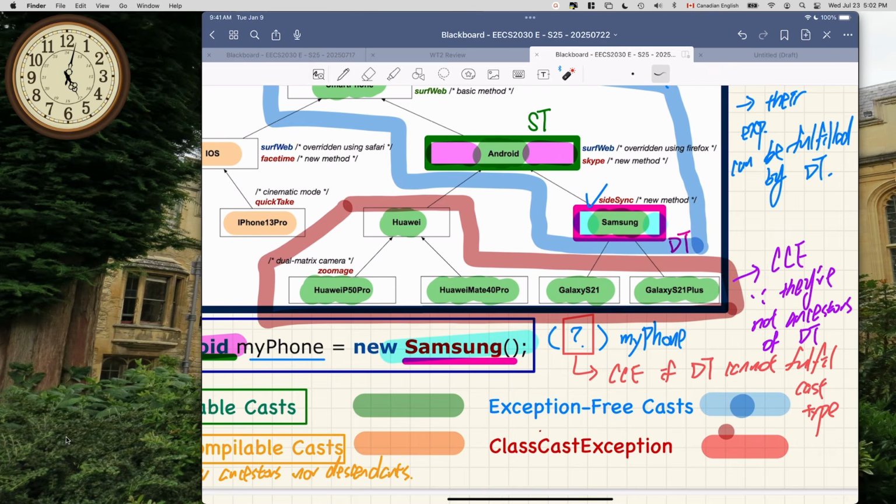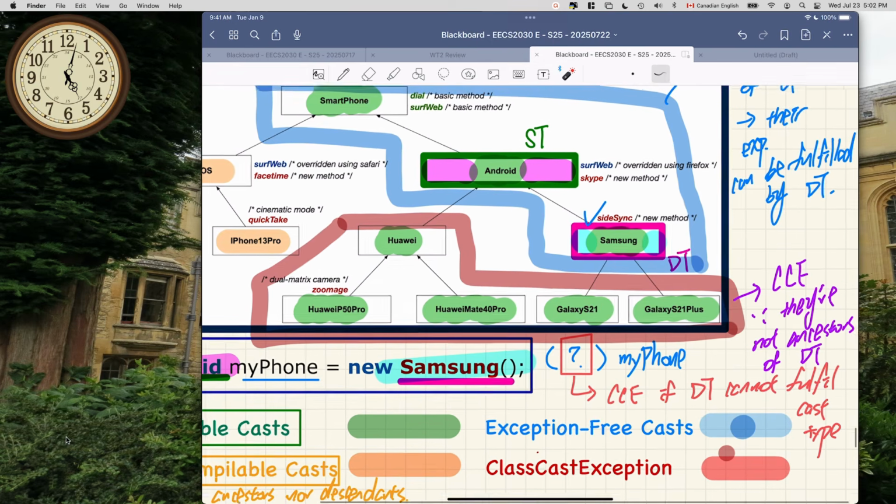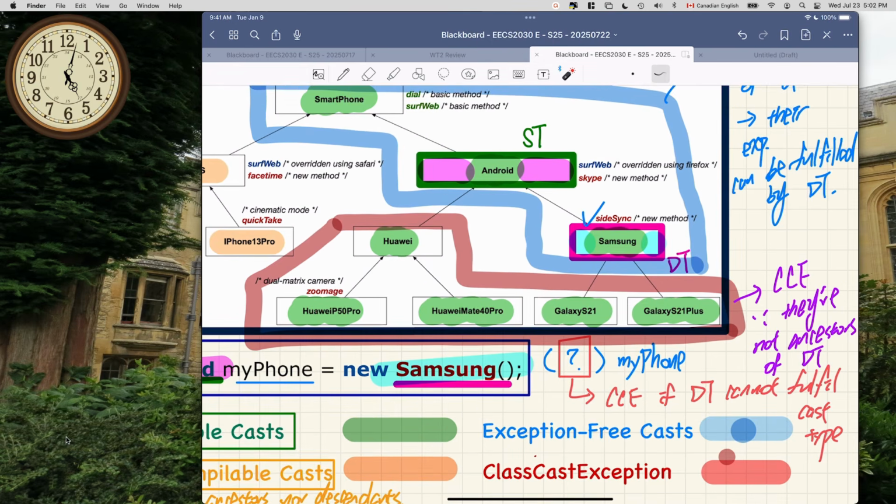Let's say we are trying to cast the Galaxy S21. This will run into a class cast exception because the dynamic type, Samsung, cannot fulfill the Galaxy S21 expectations, right? And if you look at all the Huawei phones here, these are not ancestors of the dynamic type. They're descendants of the static type, but when we're looking at class cast exception, we're only looking at the dynamic type. So these aren't ancestors of the dynamic type, so that's why you get a class cast exception.